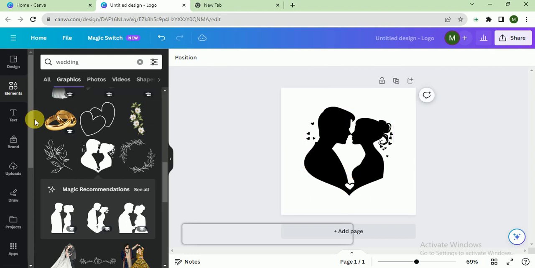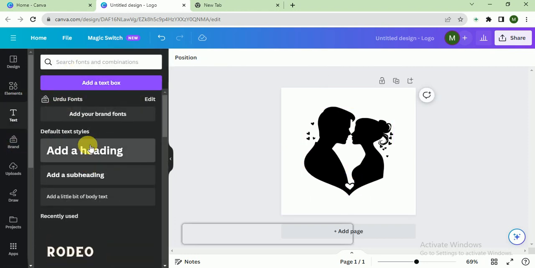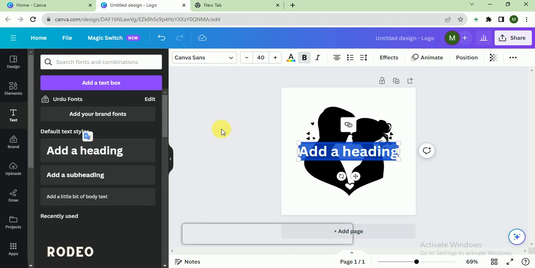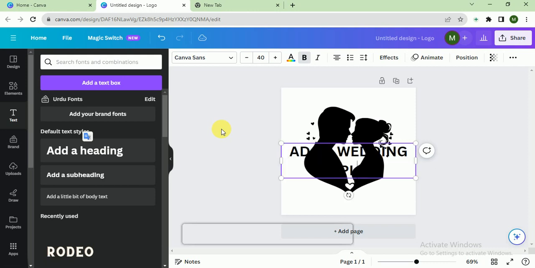And after that I click on text. Here I select the text and I write Adam Wedding Planner.